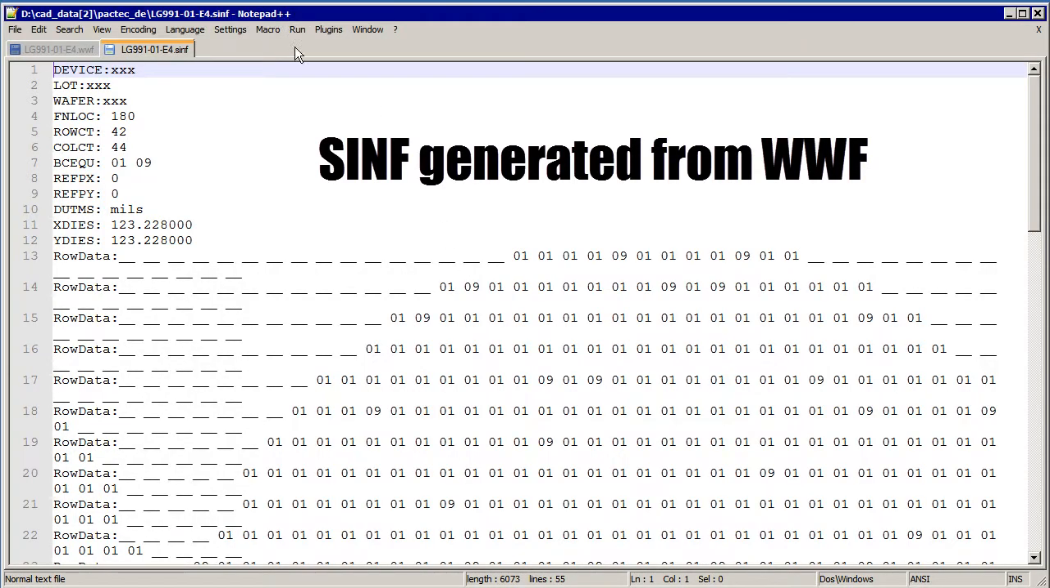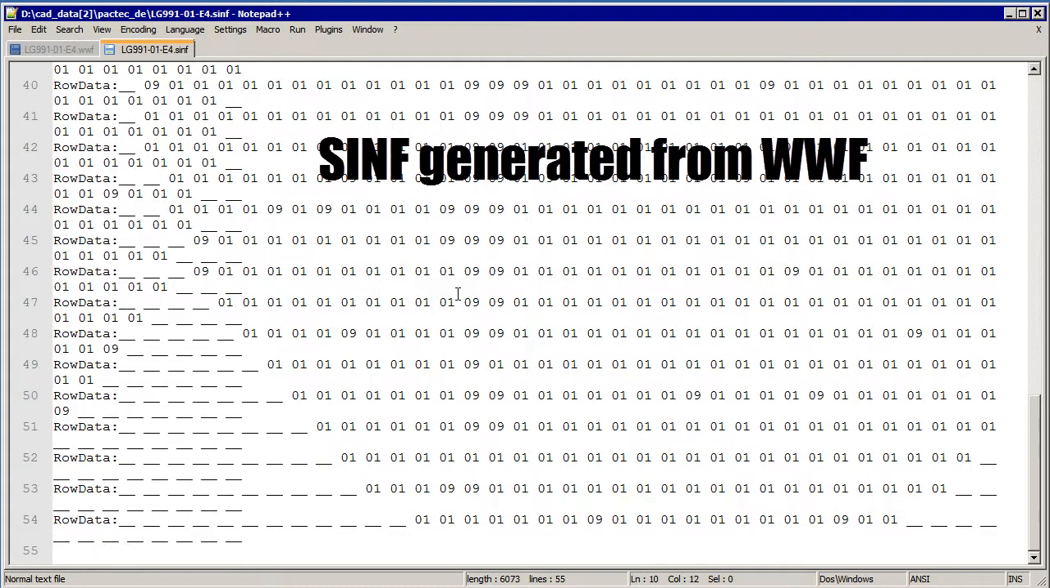And here's the SINF file that we created from the WWF. Obviously, some of the information in the WWF doesn't have any equivalent in the SINF, but you can see we get the die stepping, the mills, the list of devices. So we're quite on the way of being able to offer, say, a translator from SINF to WWF. Although we don't currently write WWF, we do at least understand the format. And we can already go from WWF to SINF.